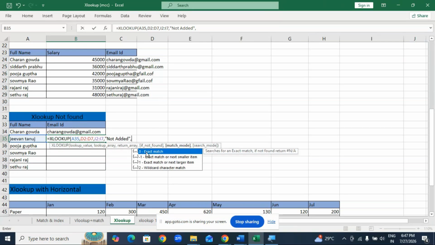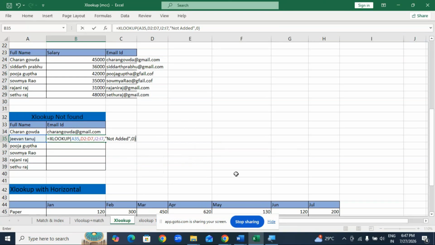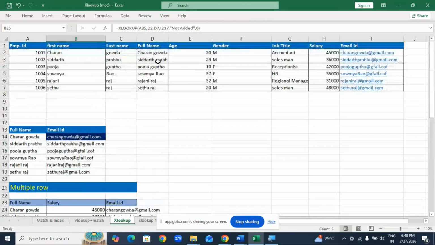Comma. If you want exact match, select the exact match. Close the parenthesis, enter. Now see, not added. Jeevan Tanuj is not there. So then drag the data, automatically it's going to display to us. Where is that? Jeevan Tanuj is not there.